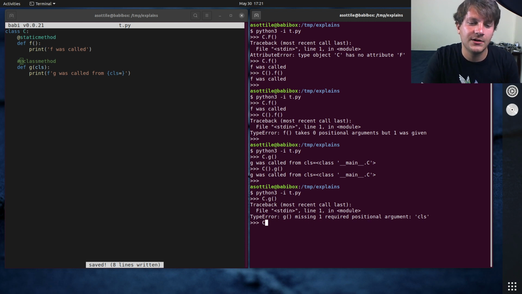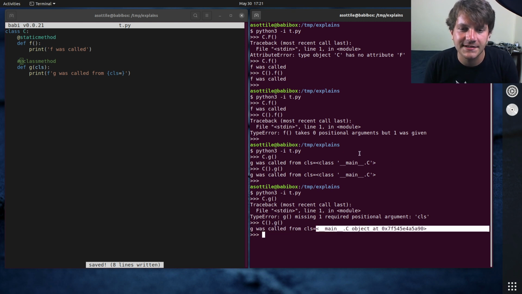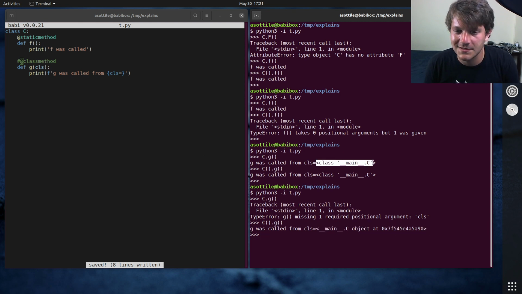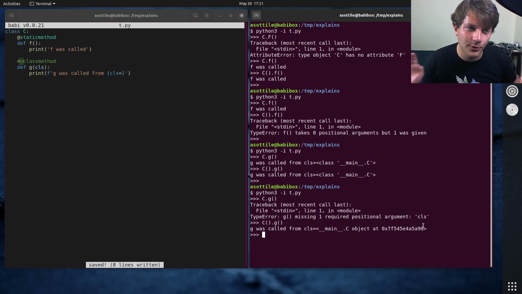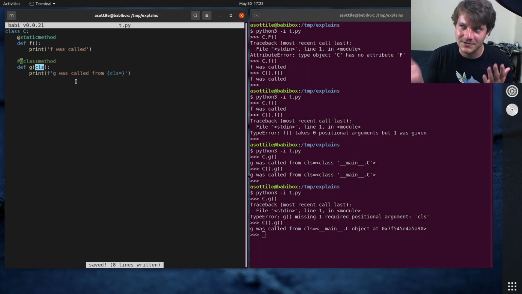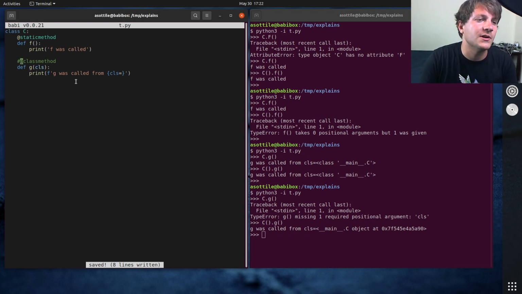Or if we call it on the instance, it'll actually pass in an instance of the class instead of the class. So this is the class object, this is an instantiated class. So it acts like a normal method without class method, even though this isn't called self. So there's really nothing special about this variable name. It's just conventionally called cls or conventionally called self. You can technically call it whatever you want.